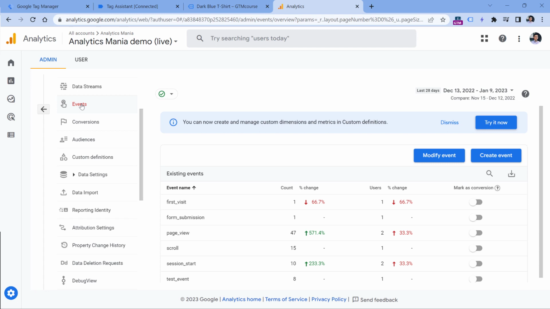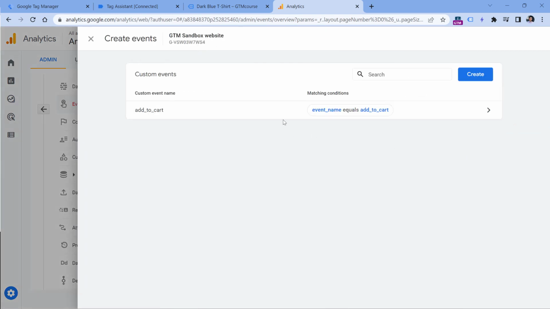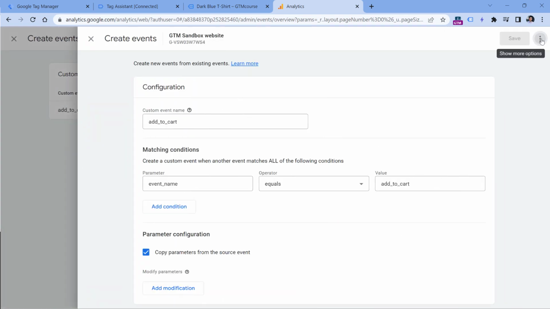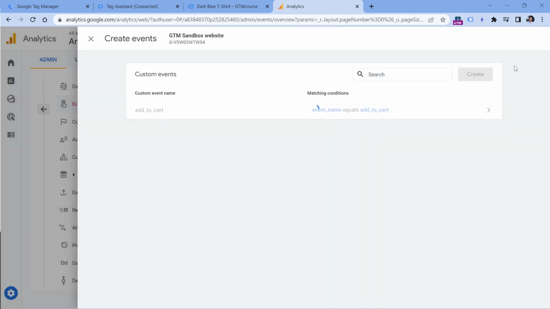So basically, if you have duplicate events, one of the places where you should check is to go to this section, click create event, and check if you don't have any rules similar to this one. If you do have, then you should click that rule, click three dots, and then delete the rule. And these were the main reasons why you might have duplicate events in Google Analytics 4.